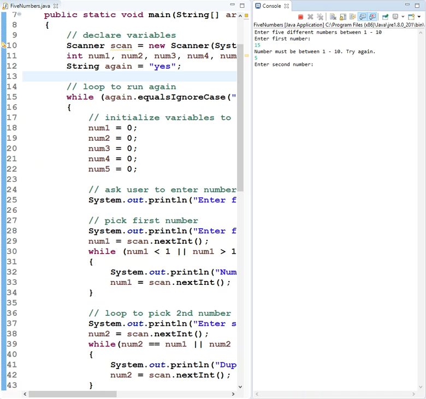Enter the second number, and I'll put in 3. Enter the third number, I'll put 5. Well, 5's a duplicate, so I have to do it again. So I'll put 8, and then I'll put 7, and then I might put 1. There's my fifth number. Now the for loop's going to go 1, 2, 3, 4, 5, 6, and if any of the numbers equal those, it will print them out in numerical order.